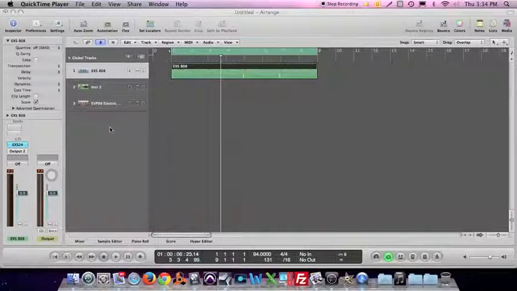Today we are going to talk about parallel compression. Now, you may or may not have heard the term parallel compression before. It's also known as the New York compression, and it's really a dynamic range compression technique used in song recording and mixing.